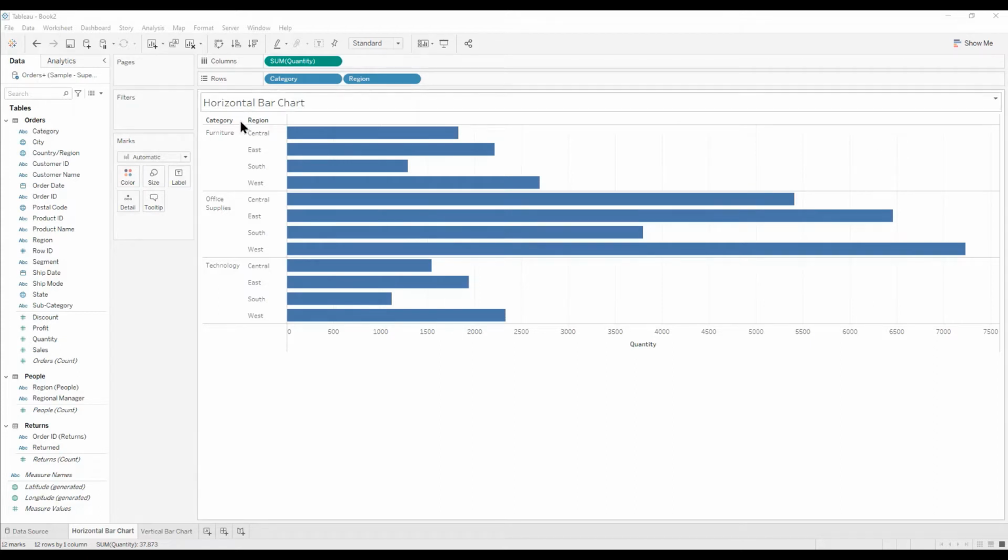You can see here, we're looking at our regions and then our categories, and then we're comparing the quantity of items sold. What's nice about bar charts is my eyes can quickly scan the data to find who are my high performing regions, who are my low performing regions, and it's easy for my eyes to make those comparisons.